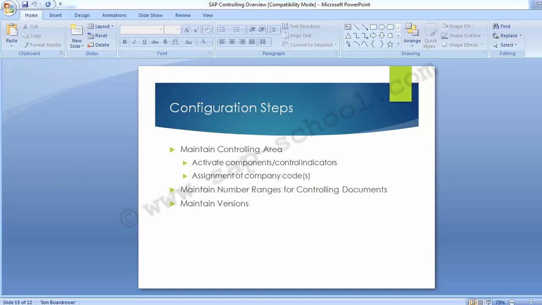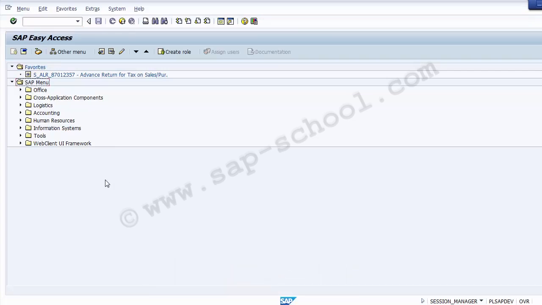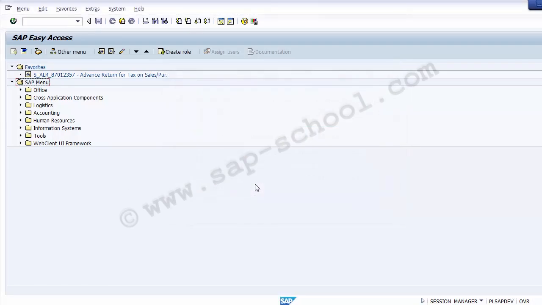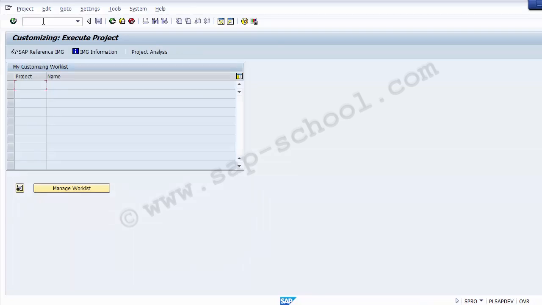So moving on to the SAP screen now, as you can see, this is the SAP screen. The first screen which comes up when you log in is the SAP Easy Access part. To move on to the configuration part, we always have to go for a special transaction which takes you to the configuration path within the SAP system. That particular transaction code is called SPRO. Enter.